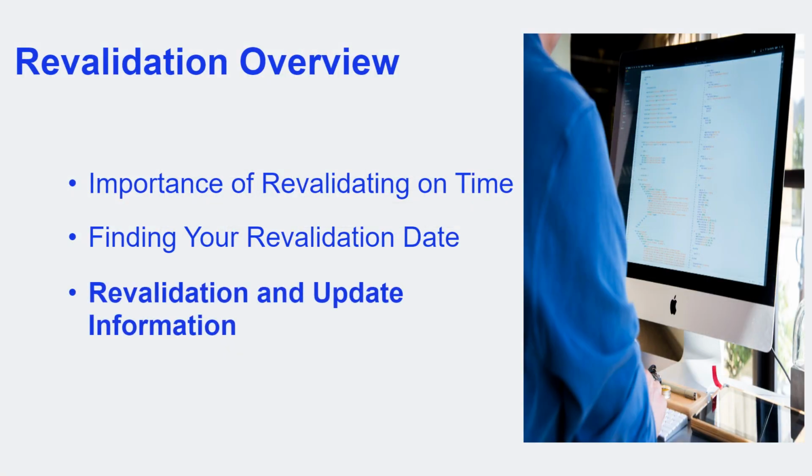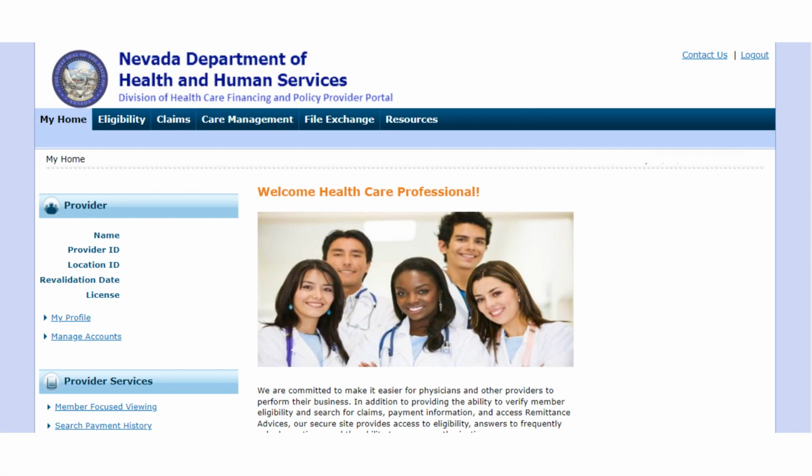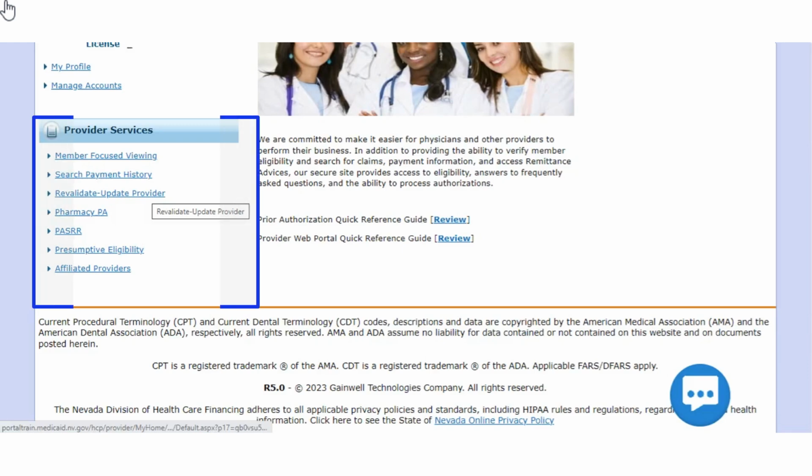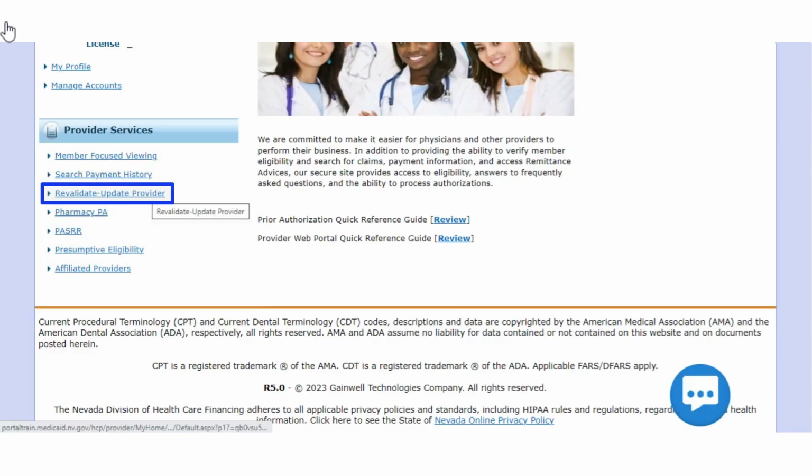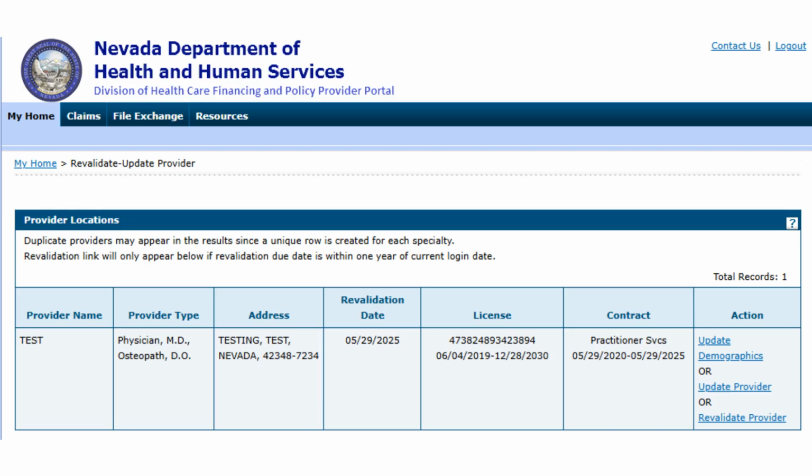Next, we'll look at revalidation and update information. First, log in to the PWP. On the bottom left of the PWP home page, you'll find the Provider Services section. Click the Revalidate Update Provider link. The Provider Locations panel will appear. This panel lists all of the addresses associated with the NPI of the logged-in user, and will give an option to update demographics, update provider, or revalidate provider under the action column. The option to revalidate will not display if not within 1 year of the revalidation due date.